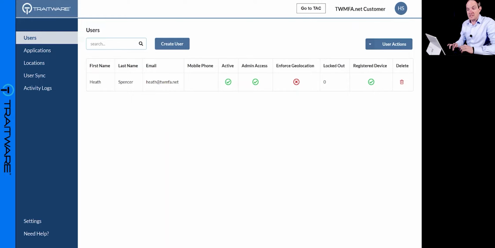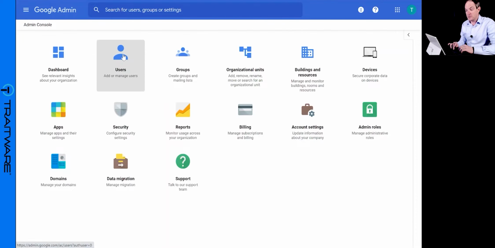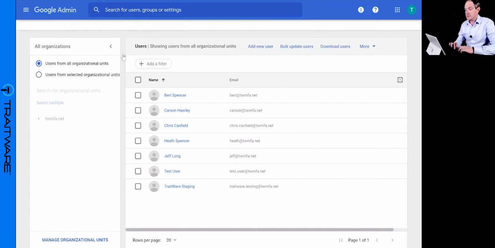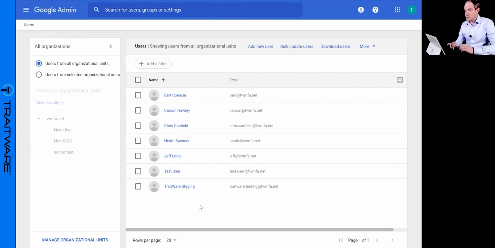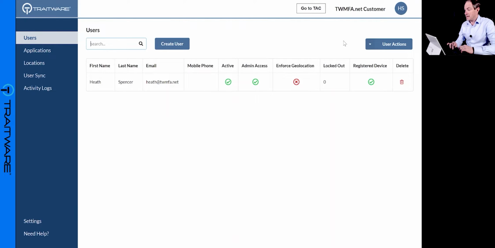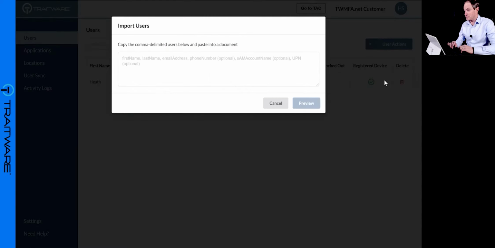So what I'm going to do is visit my admin console for my Google account, go to users, then I can click download users, and then we want to do this as a CSV file, currently selected columns, and then click download. Once we've done that, then I can go back to my admin panel. I can click on user actions in the admin panel and say import users.